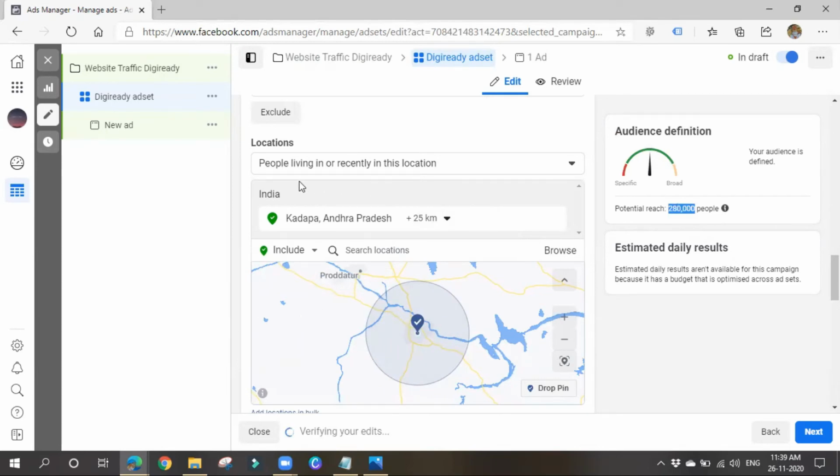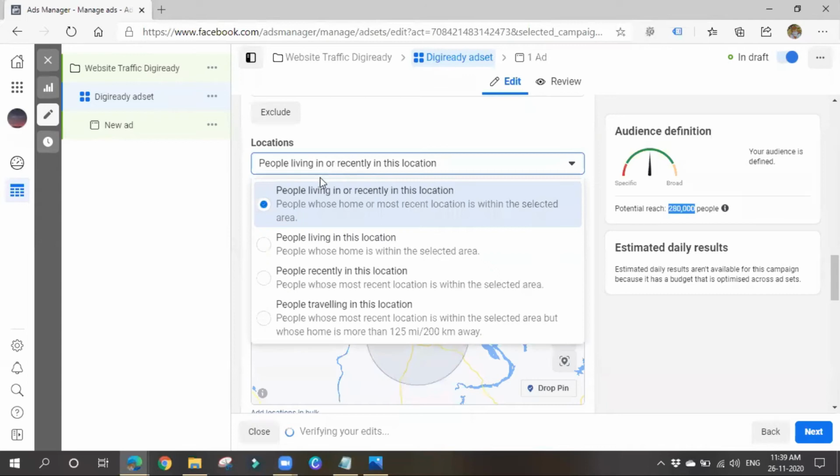Okay, so good. So here now we can choose people living in or recently in this location. If you want to show your ad to people whose home or recent location is present in this area, choose the first option. If you want people who recently relocated to this area, who started living recently in this area. Next thing is people living in this location, means people who are present in this location. If you want to show your ads to people who are present in this location, you can show them.